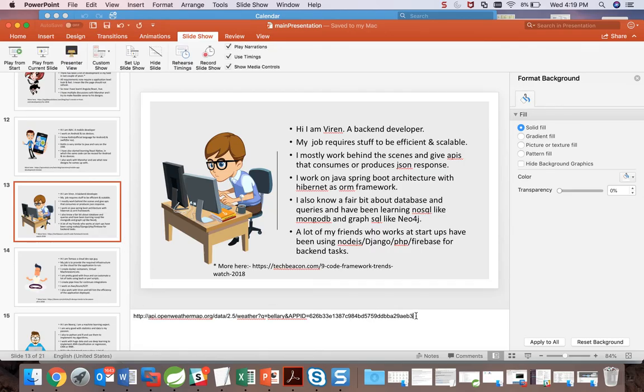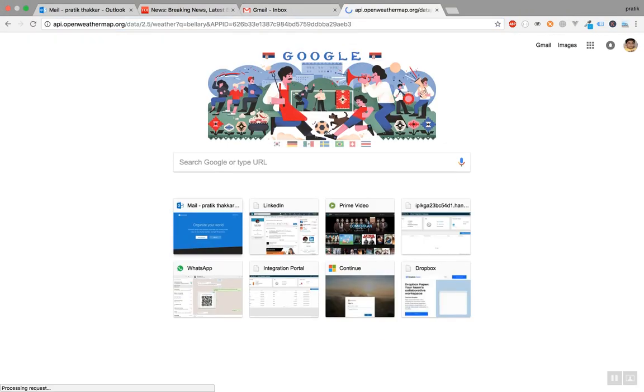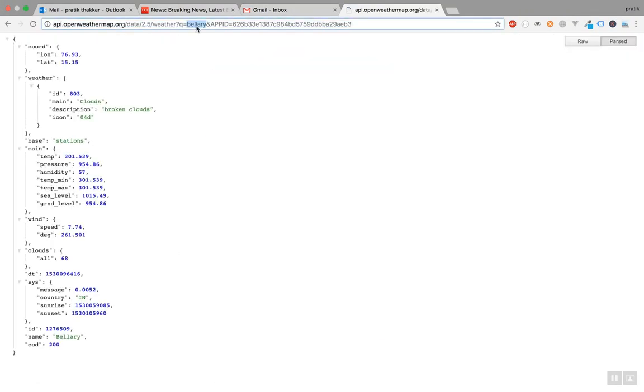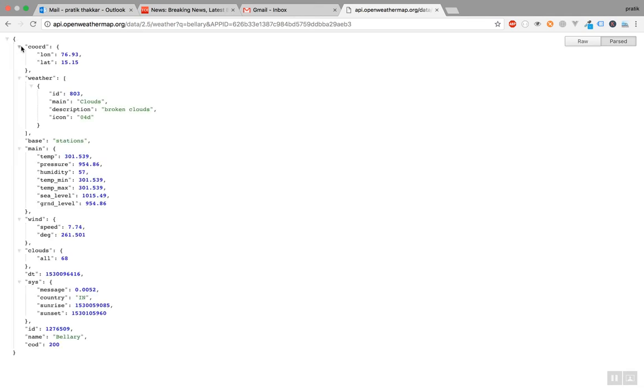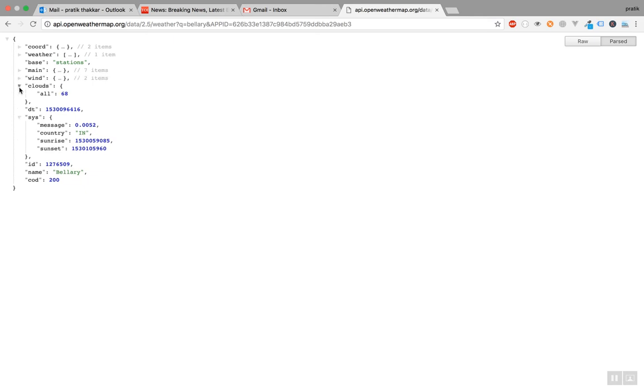So I created this weather API, which will give us a small overview of how a JSON API looks. If you go over here, and I have given Bellary, it's going to give us a map like this. At the topmost part, it is 11 items, and when you go below, you will find multiple boxes where different information about it is there.